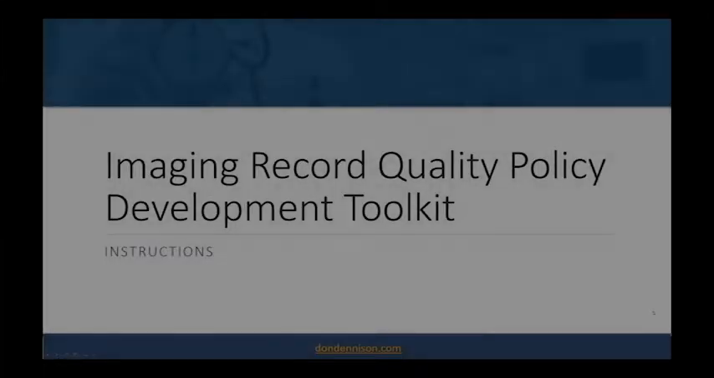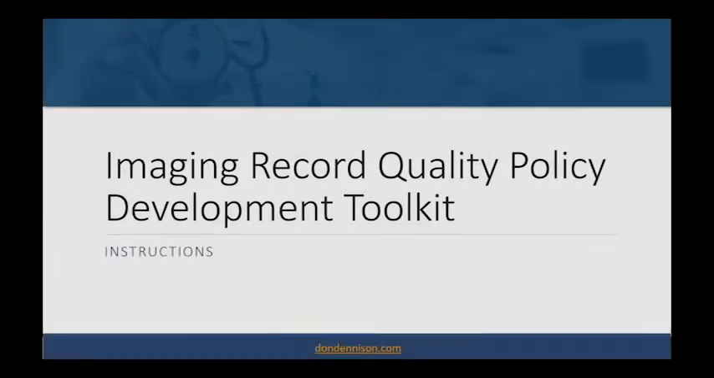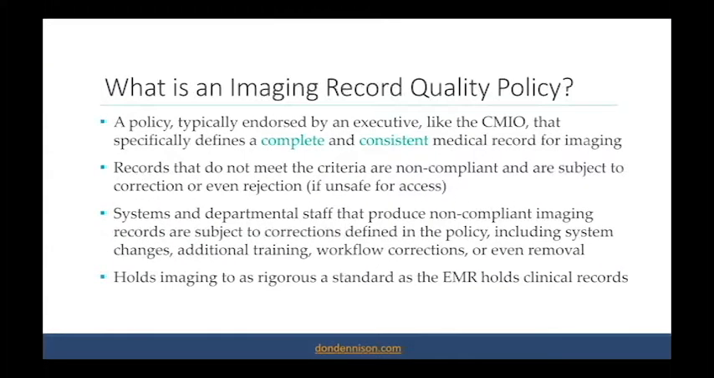Today I'm going to be talking about the Imaging Record Quality Policy Development Toolkit. Before I get into how to use it, I'd like to talk a little bit about what an Imaging Record Quality Policy is. This is essentially a policy that an organization or consortium will put in place to ensure a standard definition of what a complete and consistent medical record is, specifically for imaging.